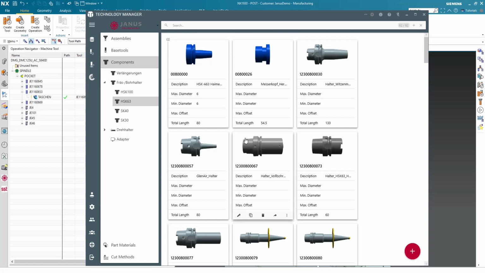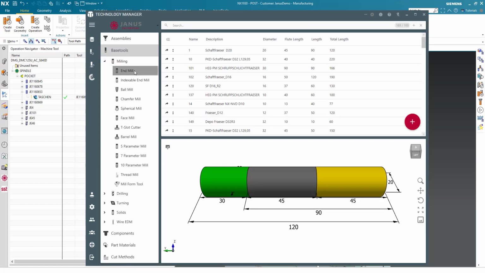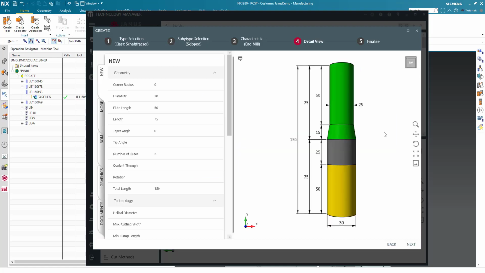But okay, let's create an all new assembly tool for us. We will begin with the base tool. For this, I'm clicking into the base tool section and deciding to create a new end mill. I'm clicking on the end mill section and will now hit the big red plus icon that's called create new item. The system asks me, okay, what kind of tool do you want to create? Either milling, drilling, or turning tool, or do you want to shortcut this and switch right into the end mill section? I am selecting the end mill section now.